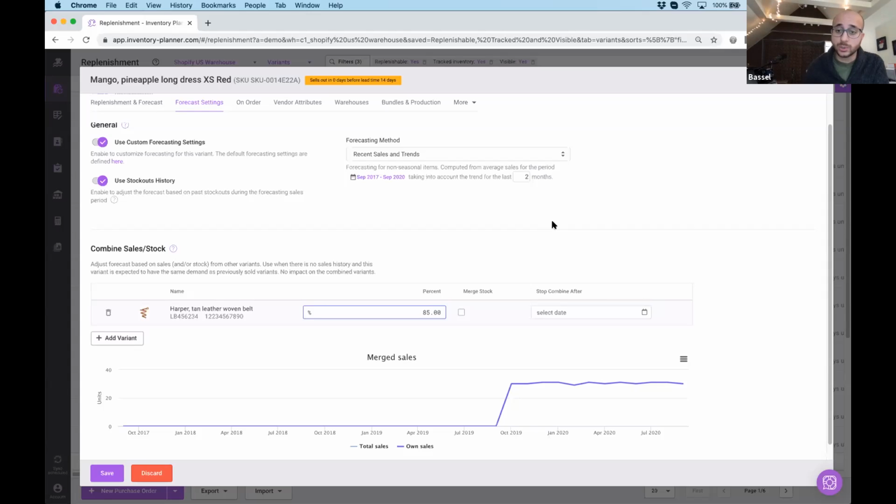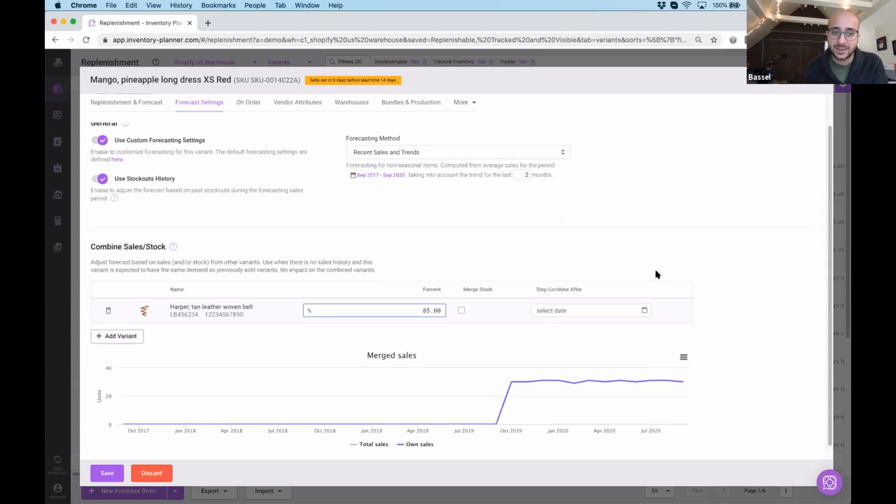So this can be really useful for a new product launch, especially if there's no history whatsoever. We would suggest using this combined sales stock method and then stopping that combination after a certain date once you can use the new history. I would recommend that for anything that has like no history whatsoever.